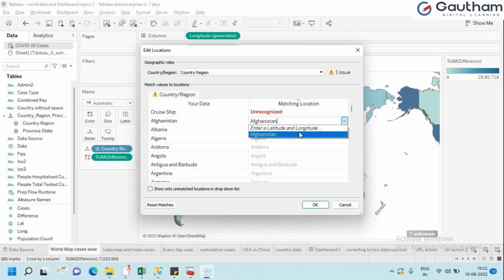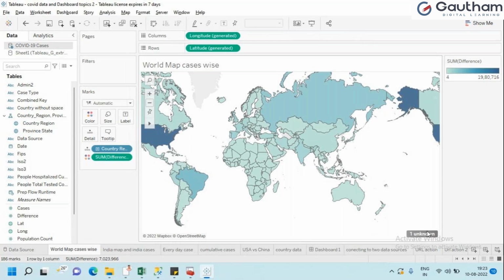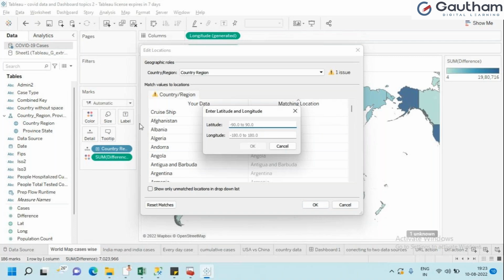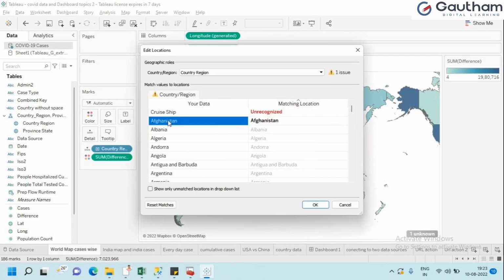Okay, I'm fixing here. No, it is not going. Let's see once again. I have tried this one also, it did not work out, right? So let me try it here. I'm clicking here, enter the longitude and latitude. If I know the longitude and latitude of Afghanistan, I can type them, right?